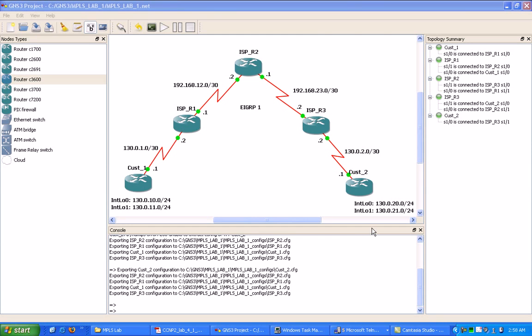What I want to do is put some of this into practice here on the routers. As you can see, I've got them all running already, all configured, and the loopbacks configured. I have two customer routers, customer 1 and customer 2. I'm going to be running MPLS here on the ISP routers, ISP router 1, router 2, and router 3. And I'm also going to implement an interior gateway protocol.